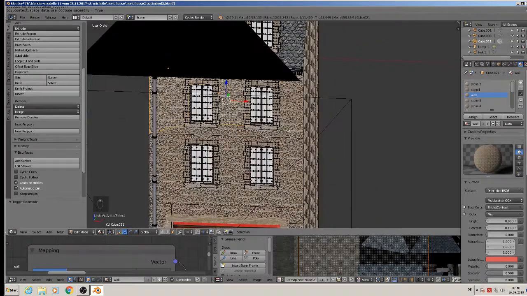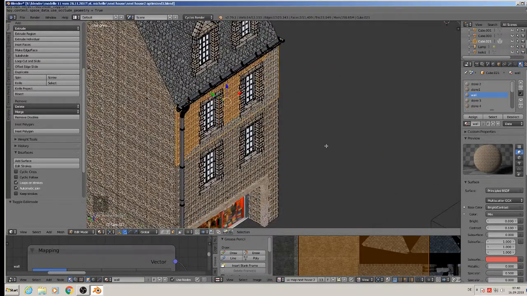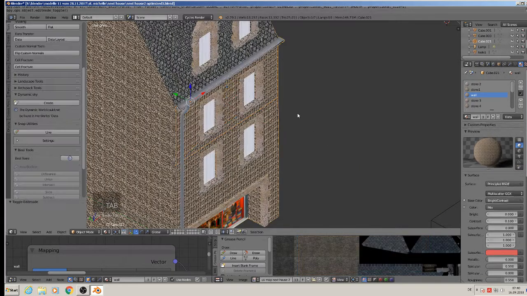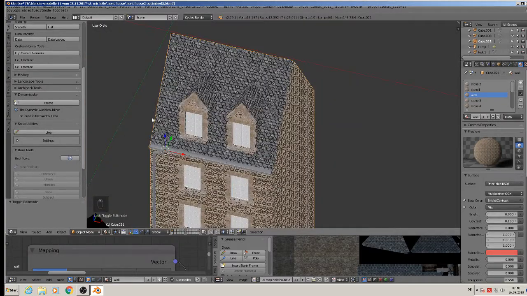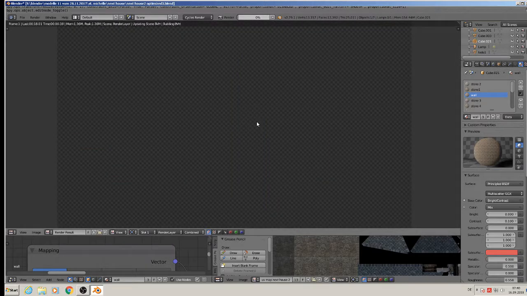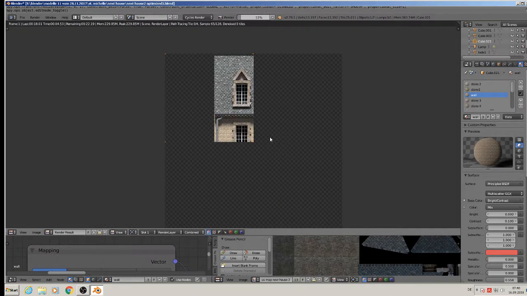We have that here and that here. So scale Y 0, then they should be on the same height and all should be fine. Good, we have done that. So again, render. Yes, that's better.